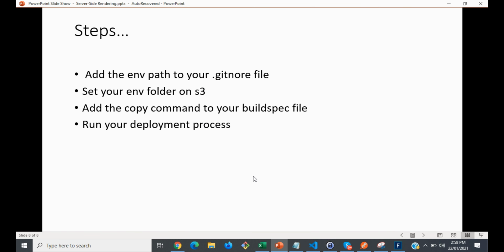So let me show you what you need to do. Basically, these are the steps. First, you need to add the environment path to your .ignore file. So that means whenever you do a deployment, you're not pushing your environment files to your repository. Secondly, you need to create an S3 folder. Remember I said this is on AWS. So you create an S3 folder where you add your environment variables.